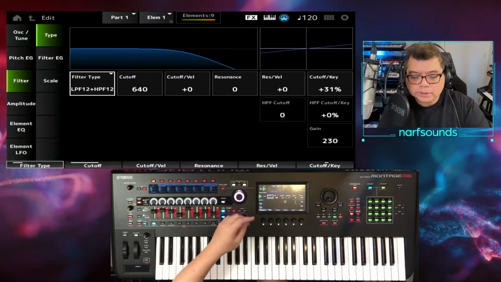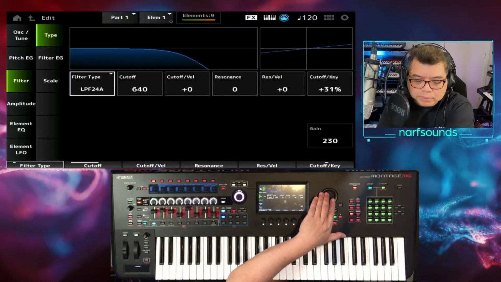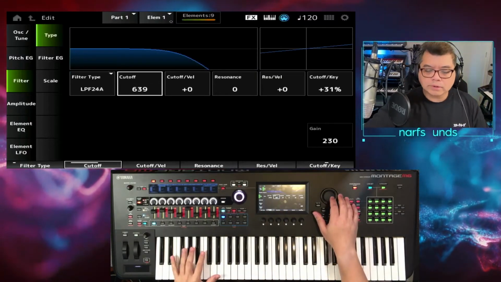We're going to change the filter settings and make it a bit darker. It's not as bright. My favorite is the LPF24A. Turn down the cutoff frequency.